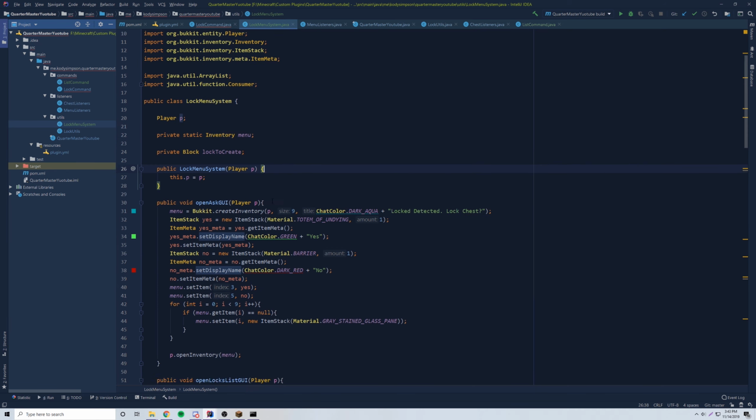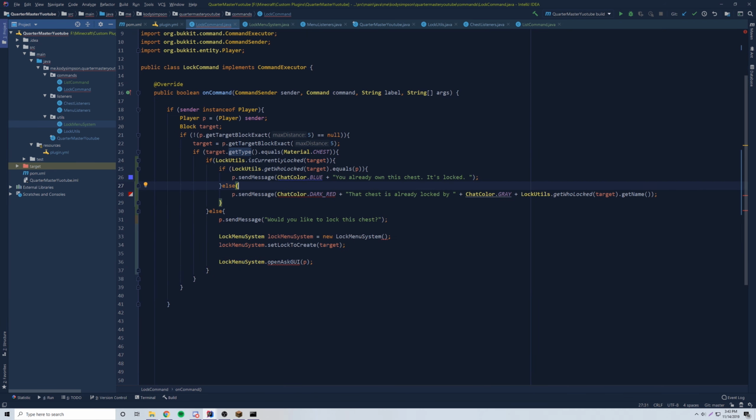Since every method is not static anymore, we can see that one of these methods here, as we're calling it, is now giving an error basically because we're using lock menu system as a class, not the object. So lock menu system.openGUI. So that's going to fix that pretty easy. And then now we have a little error here because we're not providing a player. And all it wants, if we do Control B, is an instance of the player that we're going to connect to that lock menu system. So we're just going to pass in p just like that.